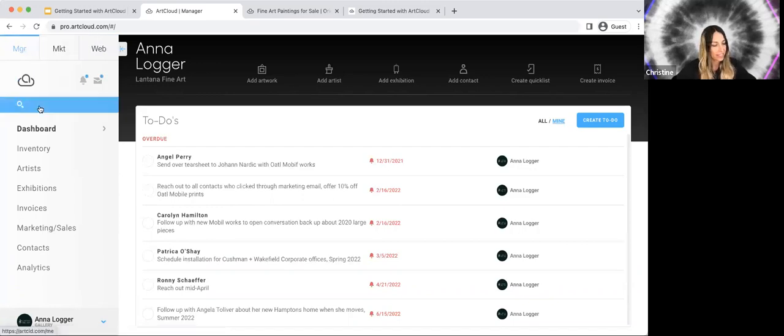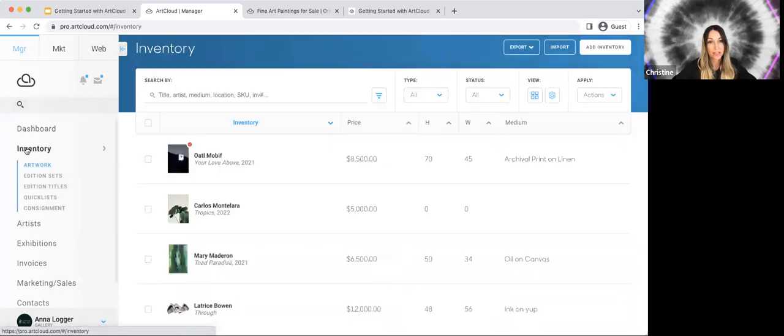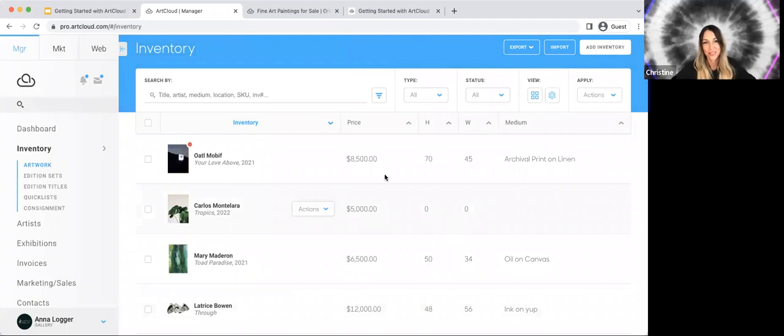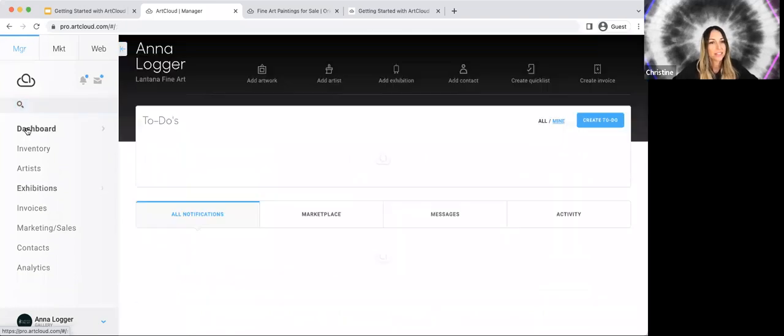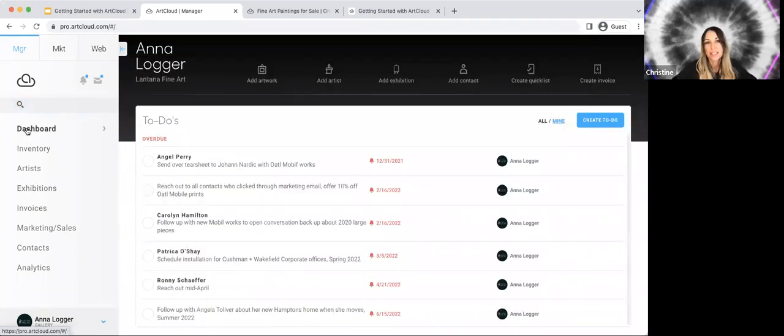So here, like I said, this is your navigation menu. And depending on what you select here, it's going to load it in what I call the action area. This is where you'll do all your managing, so your artists, exhibitions, etc. So let's go back to the dashboard. Like I said, this is the first thing you see when you log in. At the top here, we have these quick links for the day-to-day things that you might do: add an artwork, add a contact, create an invoice.